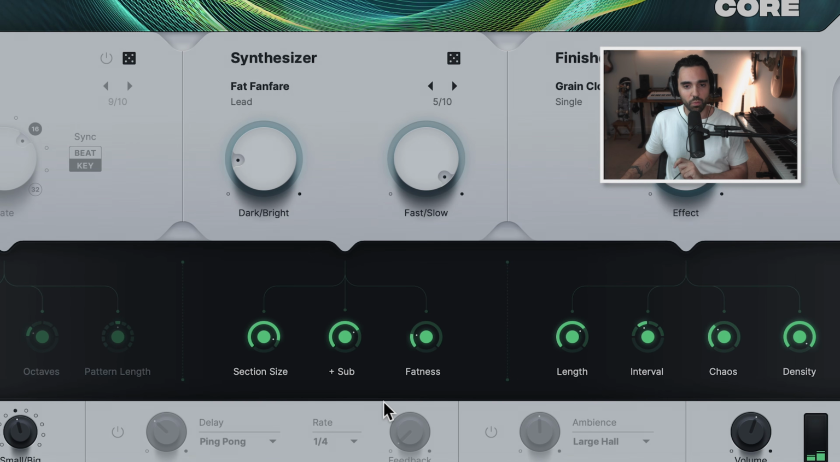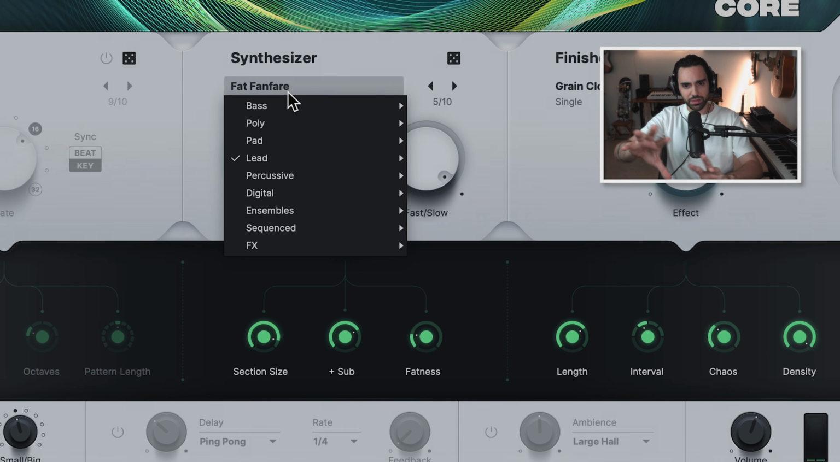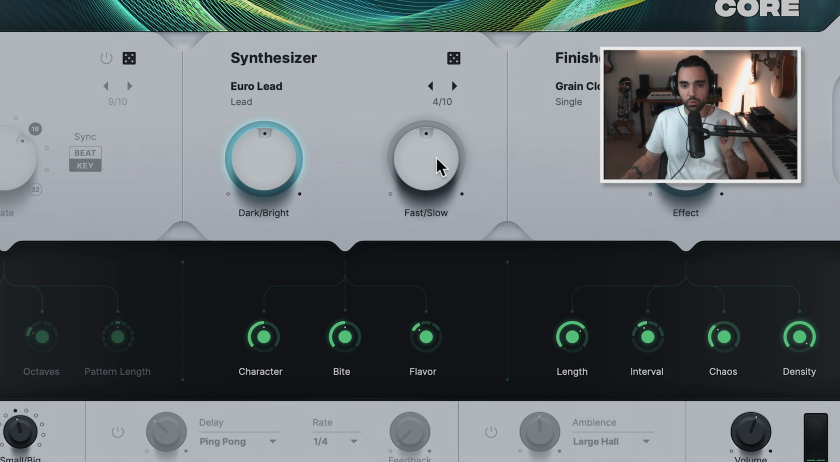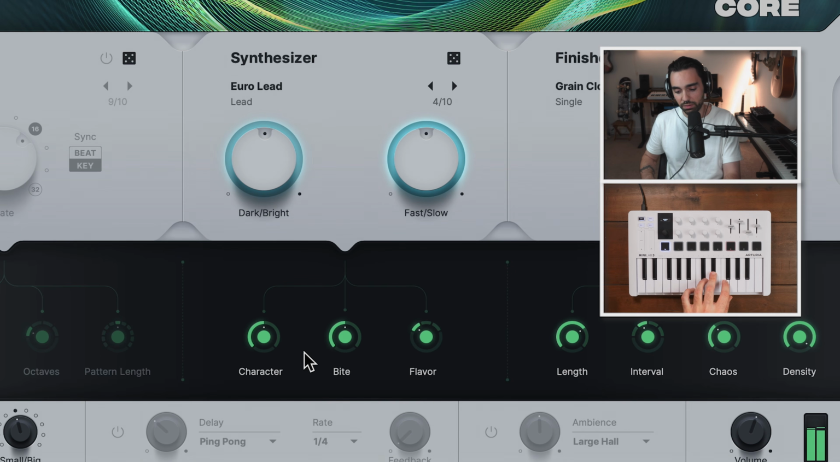Now I skipped over one little section of the synthesizer module here, and that is right here where it says Fat, Fanfare, and Lead. We chose a preset called Galaxy Fanfare, so that was pre-made, it was a lead preset. If I click here, I can keep all the other settings we have, but I can change the basis of our sound. So I could change this and switch to, say, the Euro lead, which, as you see, dark and bright remain the same, as well as fast and slow, but we get 3 different knobs down here, a different way of adjusting our sound, because this sound will be quite different from that first sound we were playing.